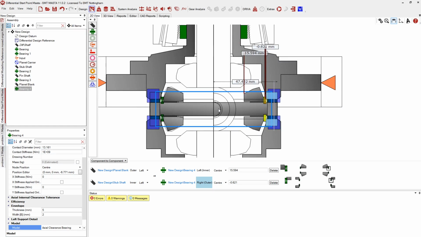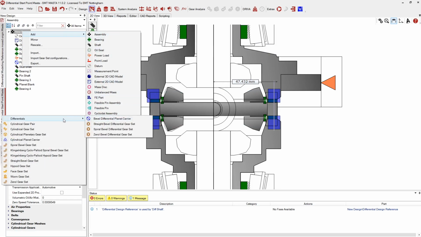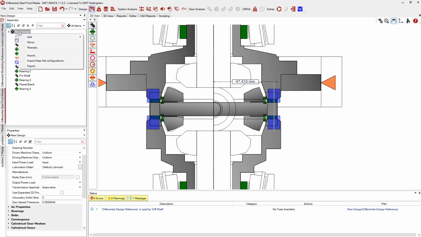Okay, the next thing I'm going to do is to actually create our gear set, our differential gear set. So if I go to add gear sets, differential, and then I have a few options. I have a straight bevel differential, a spiral bevel, or a zero bevel differential. In this case, I'm going to just import a gear set from my existing model, just because I know it fits this particular system, so it saves us messing around with this.